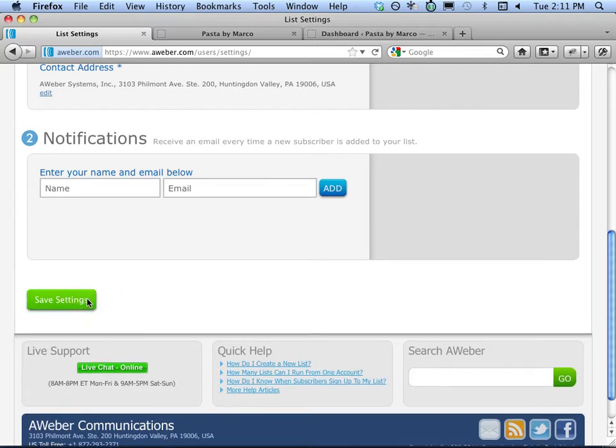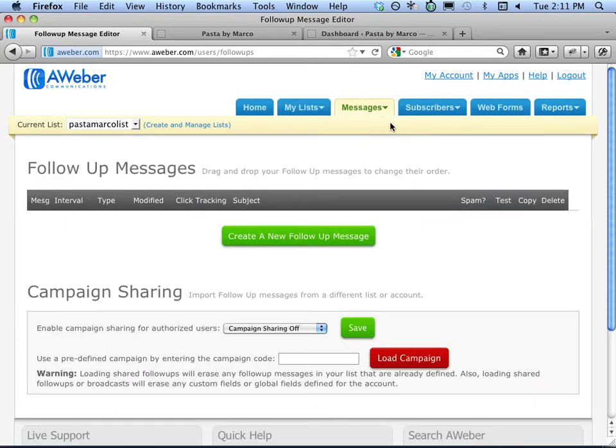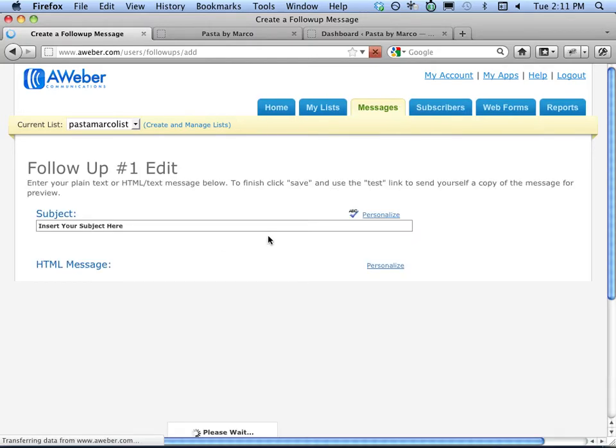So the second step in our setup, we're going to create a welcome message, an email welcoming new subscribers. To do this, we're going to go to the top of the page, hover over the Messages tab, and choose Follow-up. Then we'll click on the green Create button.